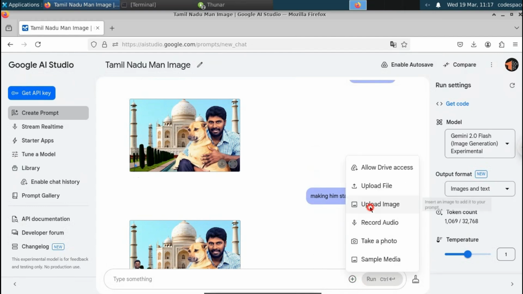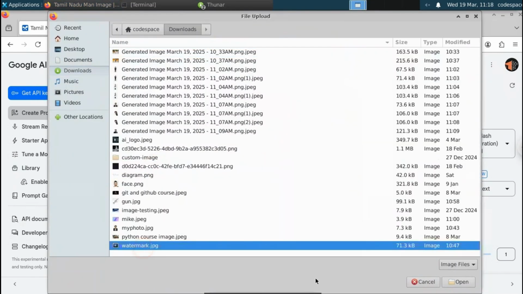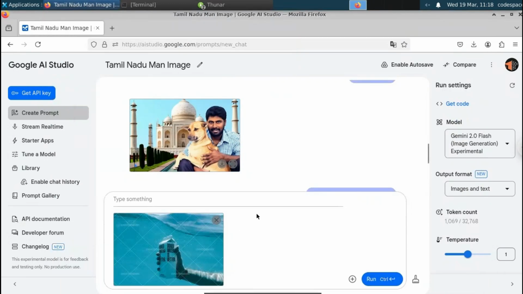If you want to upload an image, you can also select the plus icon and select upload file. So let's try to upload this. We can also remove the watermark from the image. Here you can see I have uploaded an image with watermark text along with lines. We can remove the watermark from this. For that, you just give your prompt like remove the watermark as well as the lines from the image.